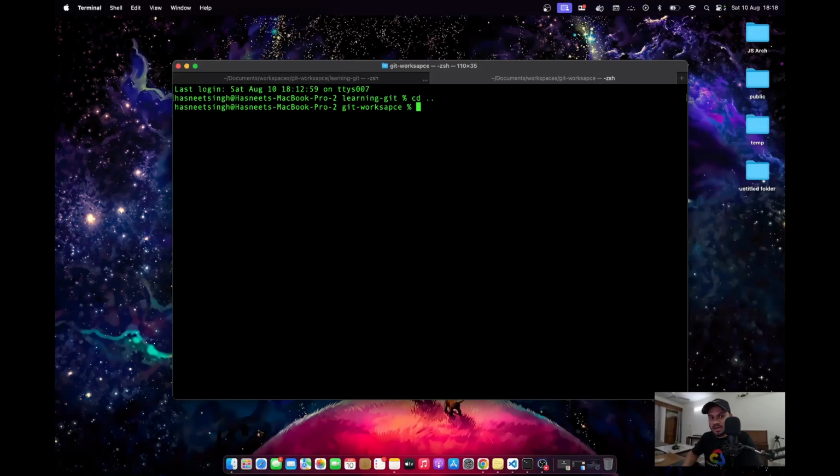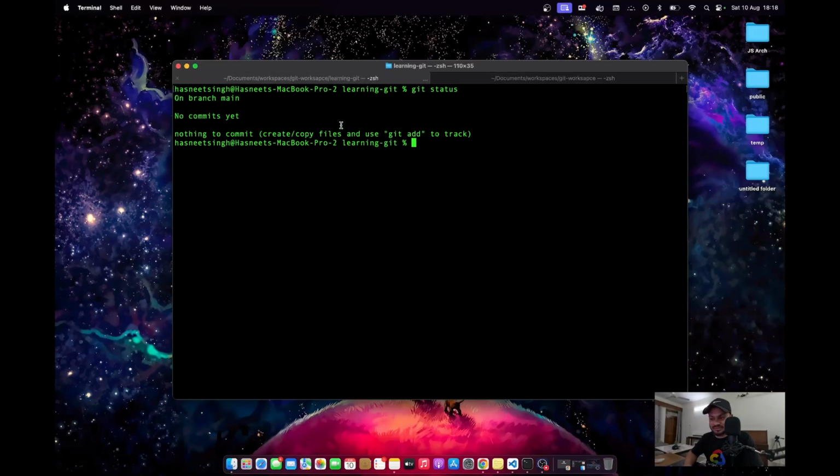Now, if we go ahead and type git status and hit enter within this directory, Git prompts us with an error saying fatal, not a Git repository. Clearly, there is something special with this learning Git directory that it's not prompting us with the same error message. Instead, it's saying on branch main, no commits yet. Well, it is because this particular directory has a special file called the .git file.